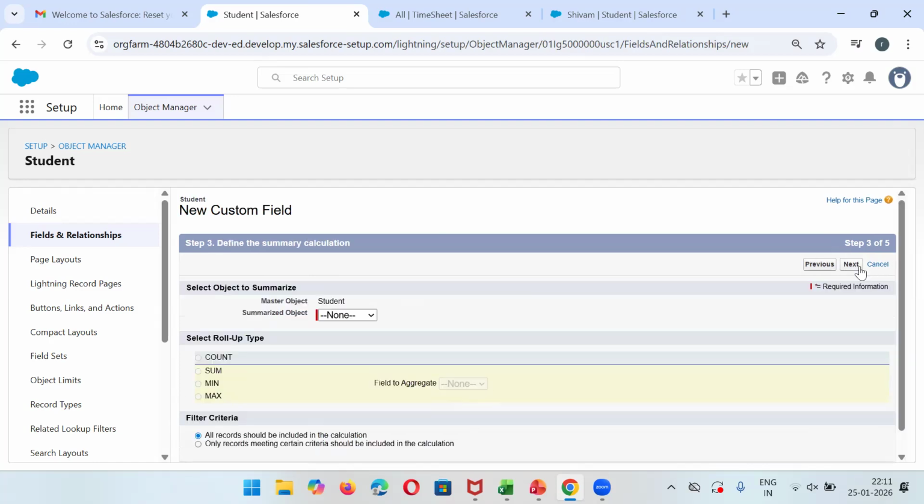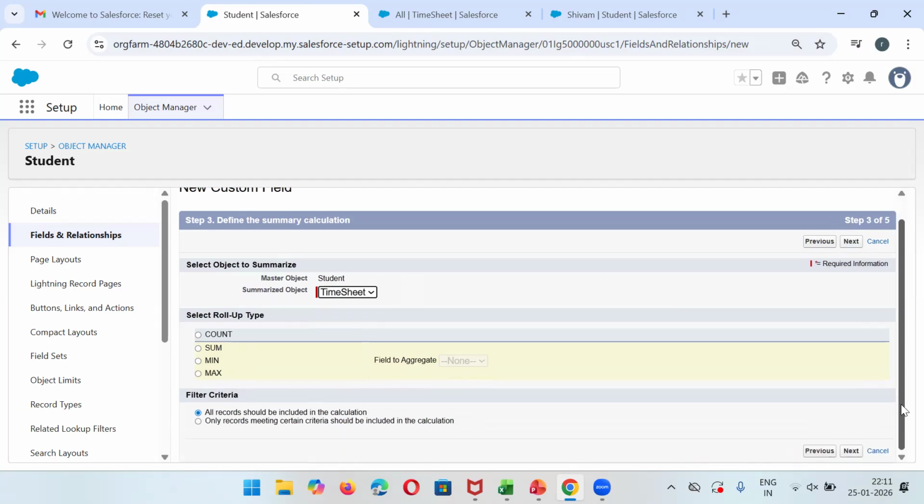Okay, next. Here you have to put from which object, like multiple objects can be connected from one object. So from the drop down, you have to select which object. And then you have to select this roll up, whether you want to count, sum, min or max. These three functions you can use.